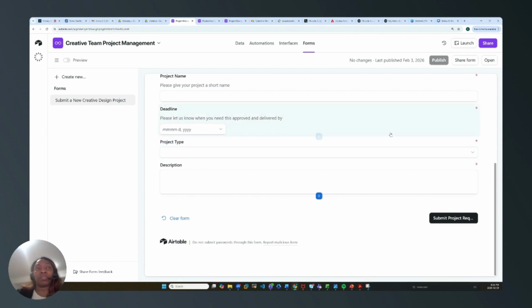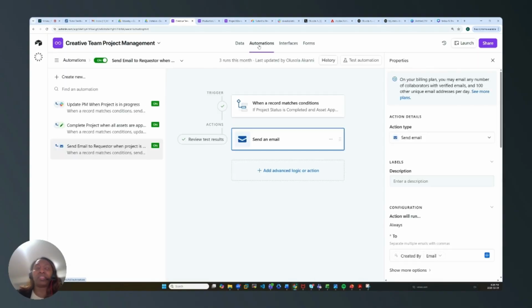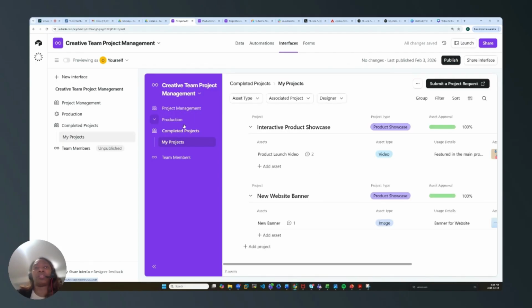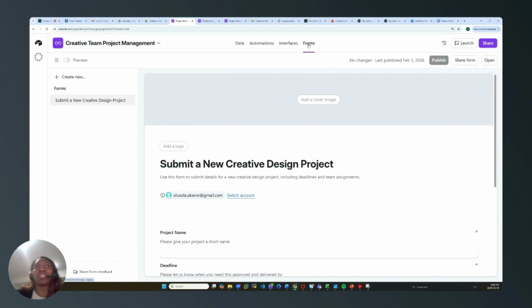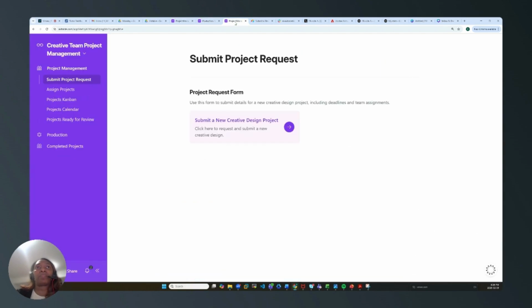Now that we have a good understanding of what the data layer is about, what automations are in place, the interfaces that have been built for the project management, the designers, and the requester, and the form that triggers the entire process, now let's go into production and test how the application works from start to finish. So, this is the application that was created.